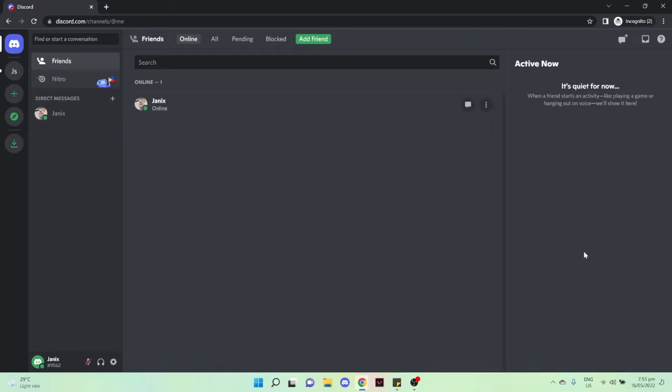The very first step is to open your Discord app, but if you don't have the Discord app, you may also go to discord.com and simply sign in with your account. Once you have signed in, you may now go to the server section right here on the left pane or on the leftmost part of the screen.